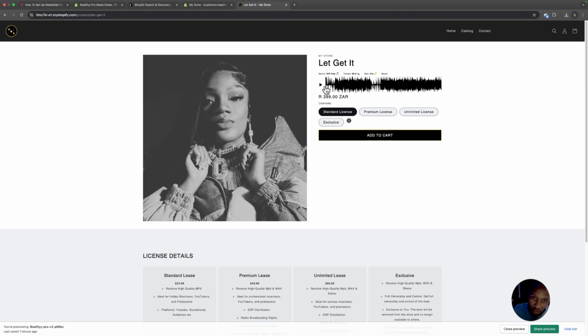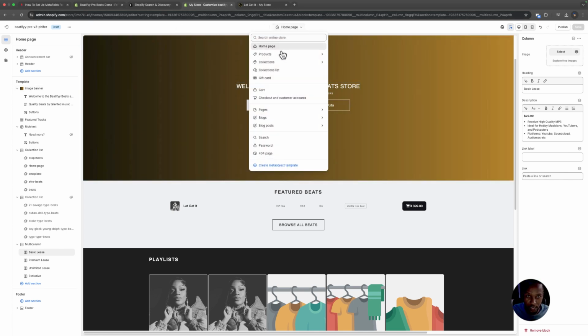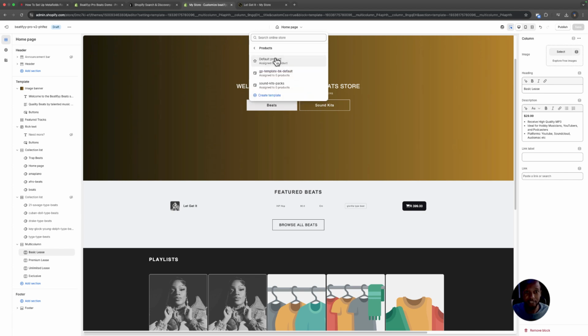So here on this page, you can click and play the beat. You can have more information. There's the name of the beat, the BPM, the tempo, the key, the mood, and here you can select the license that you want. So if you want to edit this page, let's go back to our dashboard, and here now we are going to select, see where it says home page, we're going to select products and say default product.